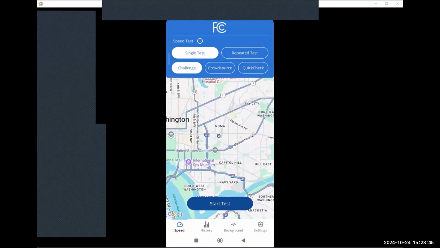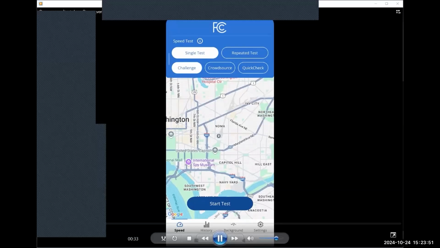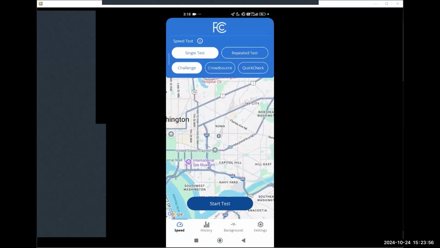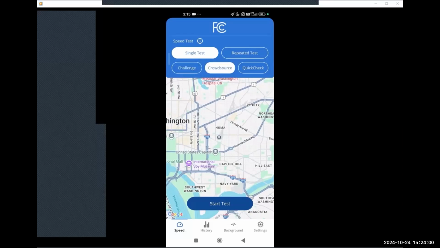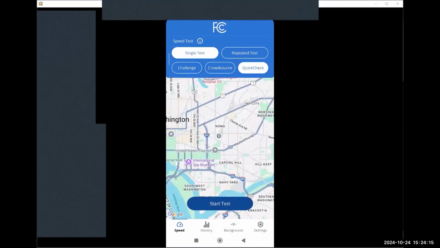Choose if you want to run a single test or a repeated test, and then pick from the 3 types of speed tests. To dispute or challenge the coverage or speed reported by your mobile provider, choose the Challenge Test option. Crowdsourced tests are also shared with the FCC and may help verify and improve the accuracy of the National Broadband Map. If you do not want to enter your contact information or share it with the FCC or your provider, choose the Quick Check Speed Test.